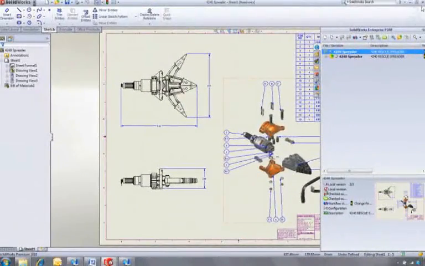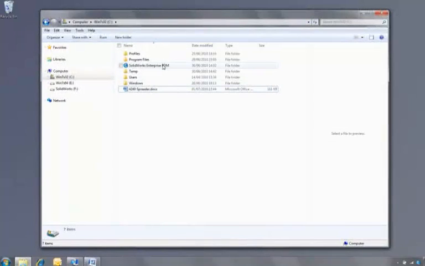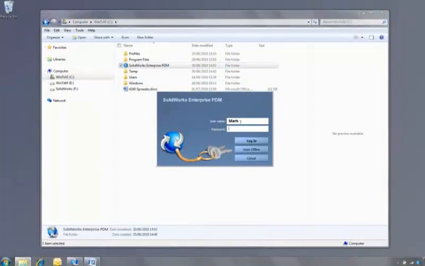Workflows can be defined for different projects and different document types, and are easy to set up by simply laying out your design processes graphically on screen and assigning permissions for different users. For example, you don't want users to be able to make changes to approved files. So far, we've looked at how a designer would use SolidWorks Enterprise PDM. Let's swap hats now and log in as the manager, who is not a SolidWorks user.